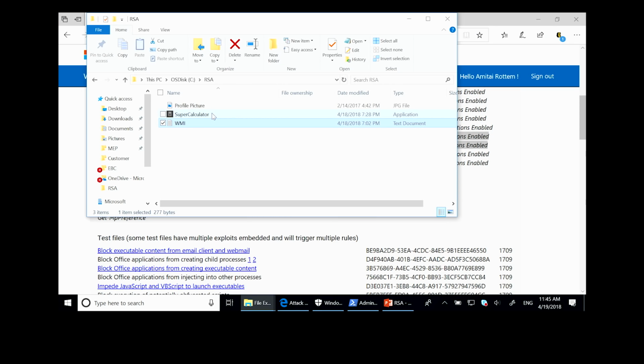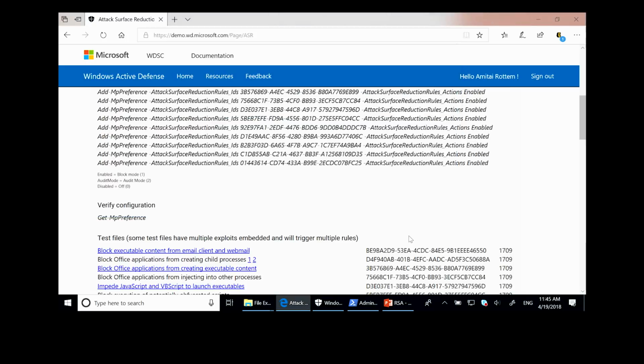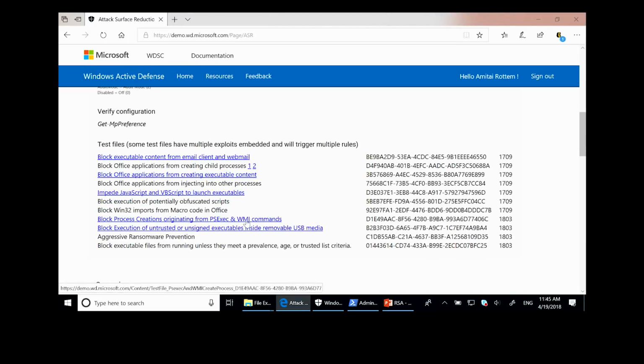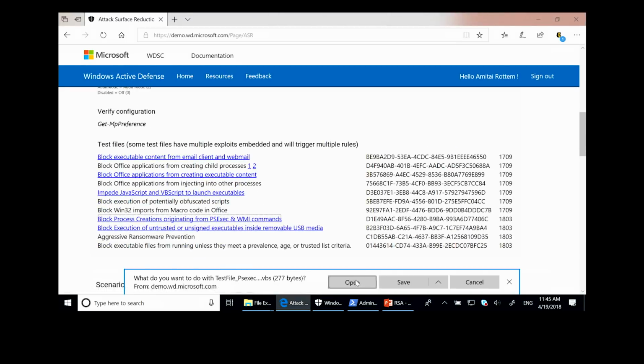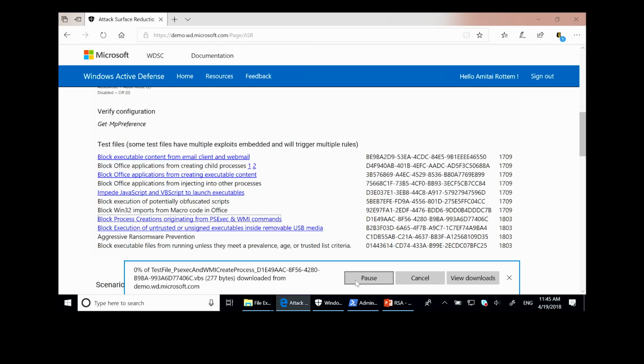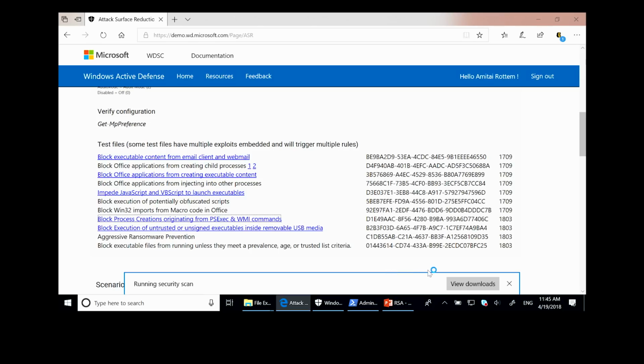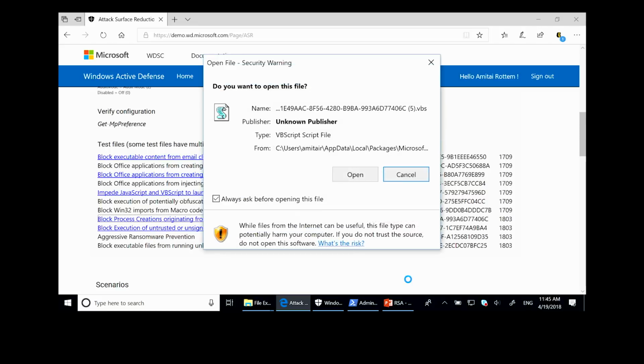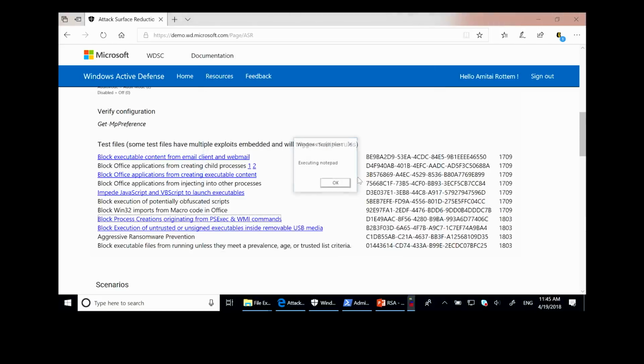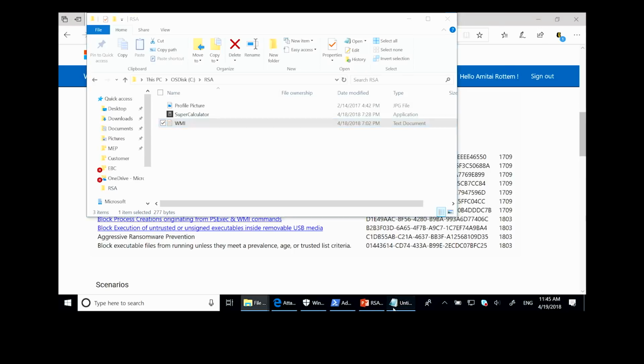So, do this. This is when my protection is not on. There's a VBS. It's going to execute. I'm going to do what every user in the enterprise is going to do, which is actually let it run. It's running a security scan. It's letting me run. Yeah, sure, let's run this. And unfortunately, it was able to run Notepad.